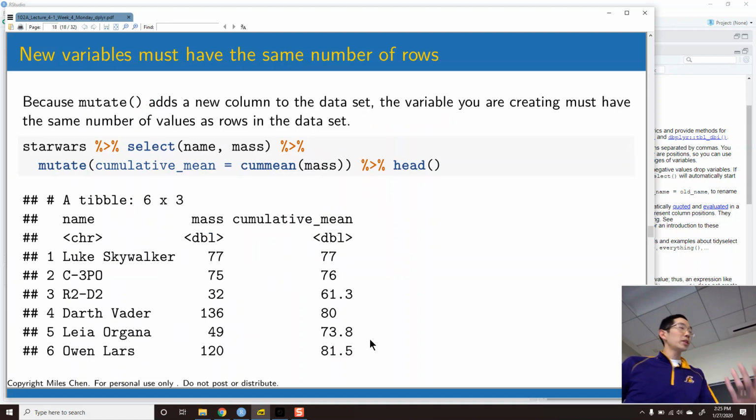One thing to note about mutate is that because it's going to add an entire column, the column that you're creating has to have the exact same number of values as there are rows. So every row needs to have an entry in this new column. So things like calling mean are not going to work. Because what does mean do? Mean takes a whole bunch of numbers and produces one value, so that's not going to work. But the cumulative mean will.